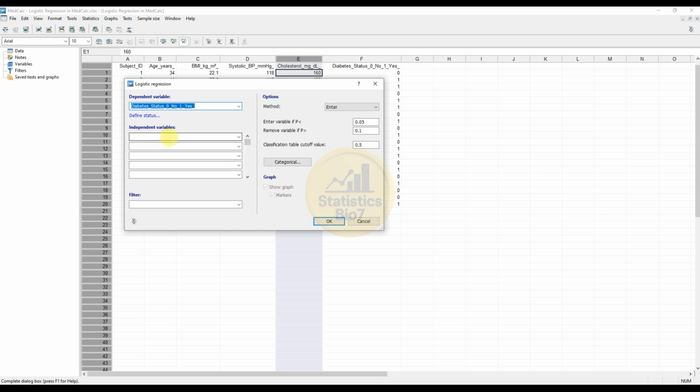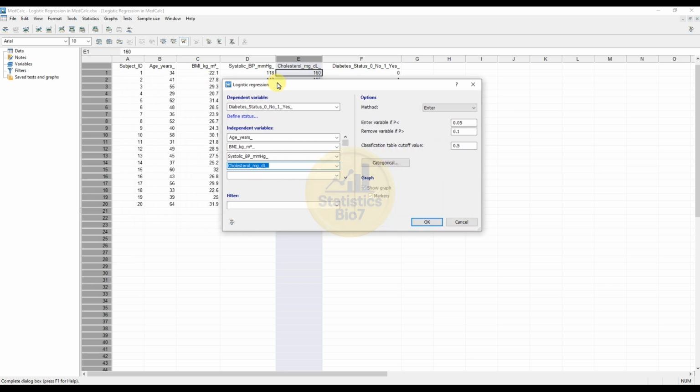Then for the independent variables, select first the age, second the BMI, body mass index, third the systolic blood pressure, then fourth the cholesterol level. Then the filter is optional, because you can take a particular age category of patients, and we analyze the data selected for the different age category.